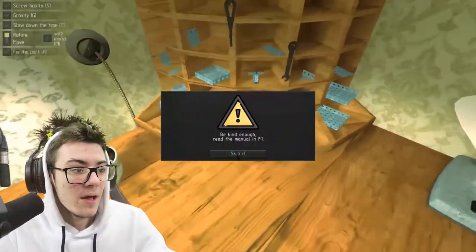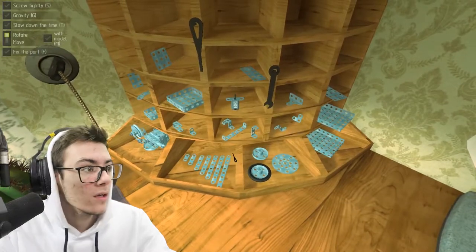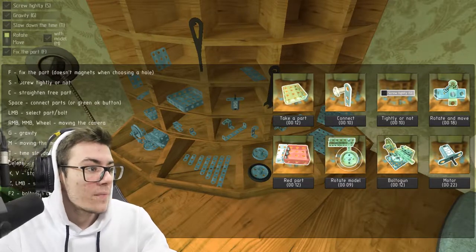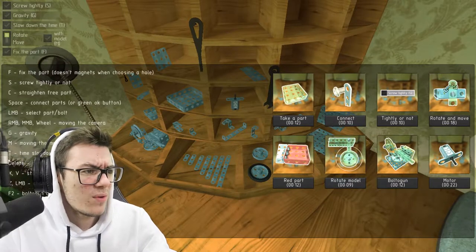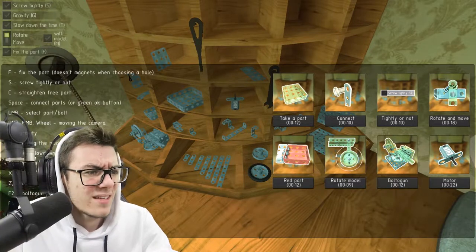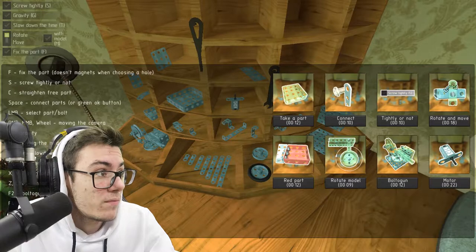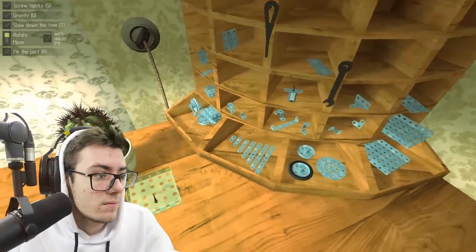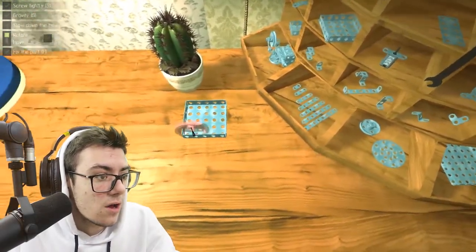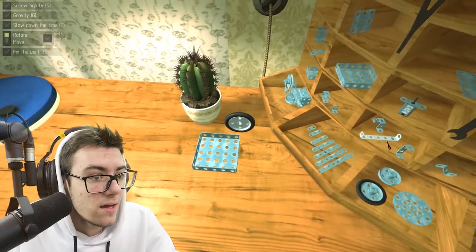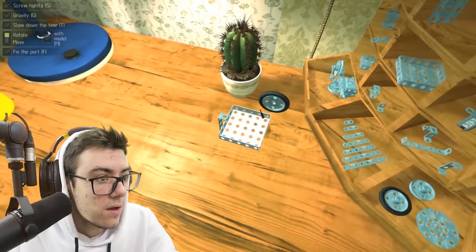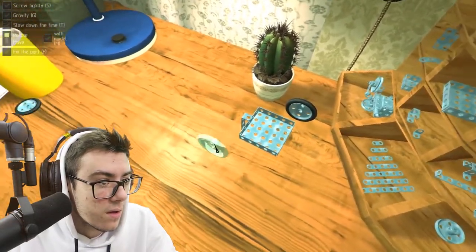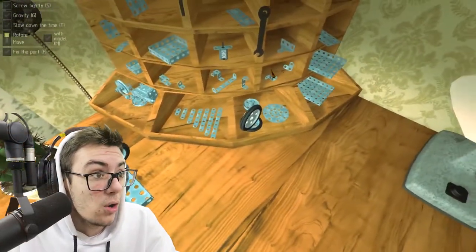Let's just go start assembly. Be kind enough to read the manual in F1. Is that one? Do I press that? Oh, I do. Cool. Fix the part. F. Doesn't magnets when choosing a hole. What? Oh my god, there is a lot of thingies to this. So, this is going to take a little while of getting used to, okay? Yeah, this is going to take a lot of getting used to.